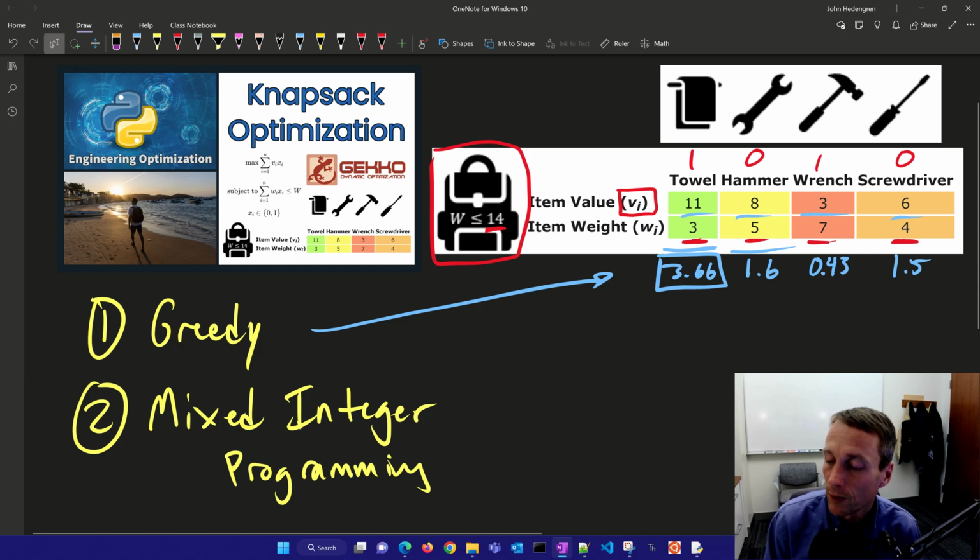So there's my first, my highest ratio, and the weight is going to be equal to 3. All right, the next one's going to be the hammer. So I would include that. I'm going to include that in my pack. Change that to a 1, and the weight is going to be 5. So we're at a total of 8 right now.